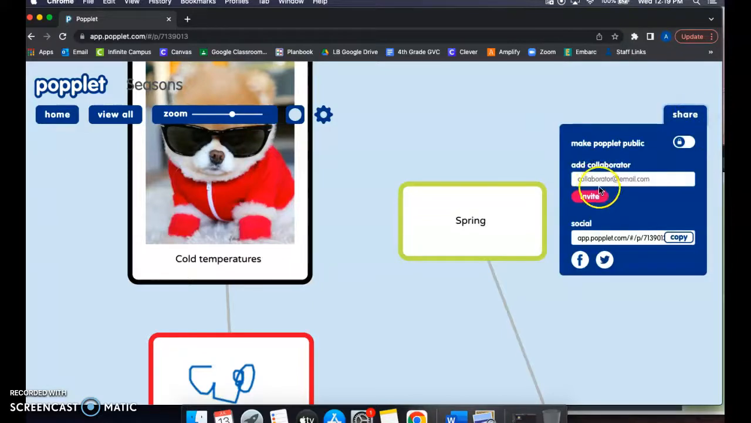And then the share button over here on the right, you can enter different student emails or different people's emails, and then you could share it with them. You would invite them to share your link, and then they could view it and maybe also edit it as well. And you can also make yours public or private up here in the corner.